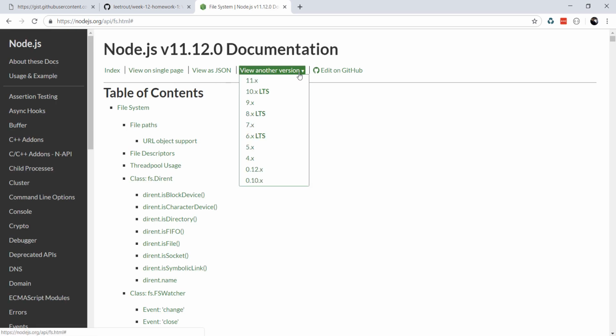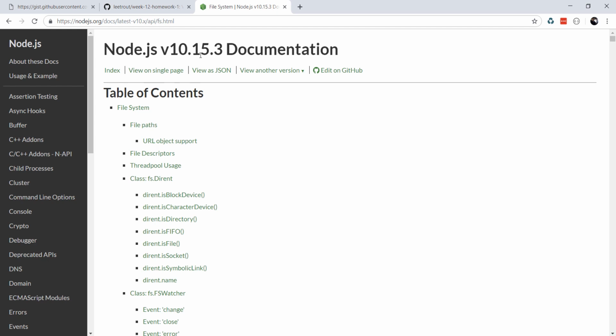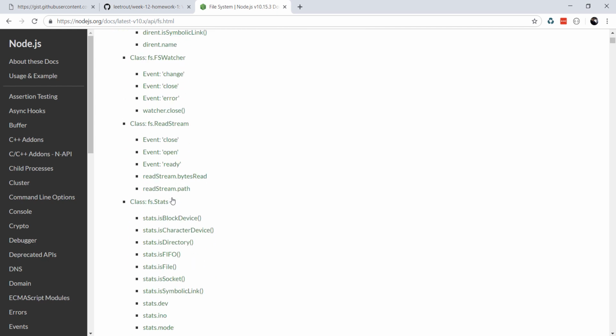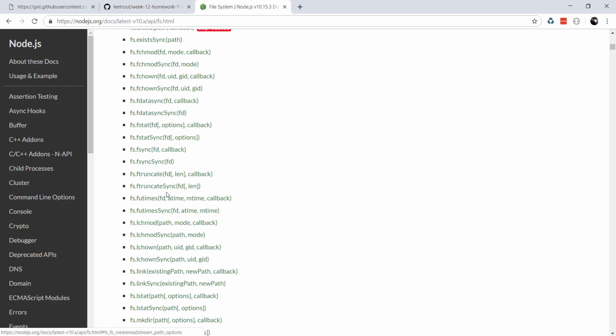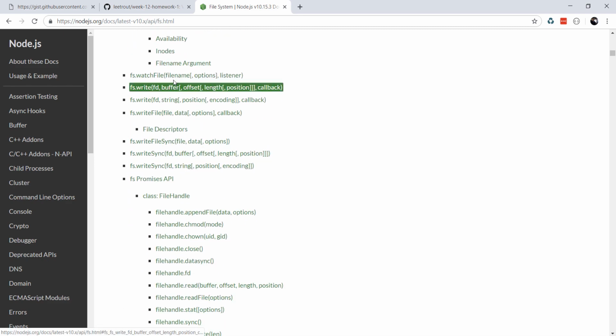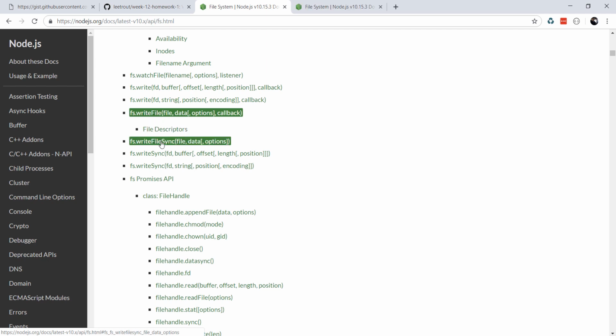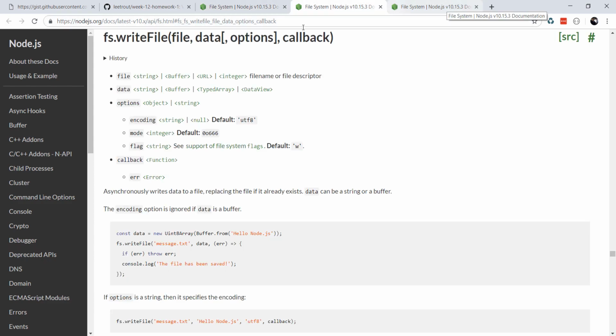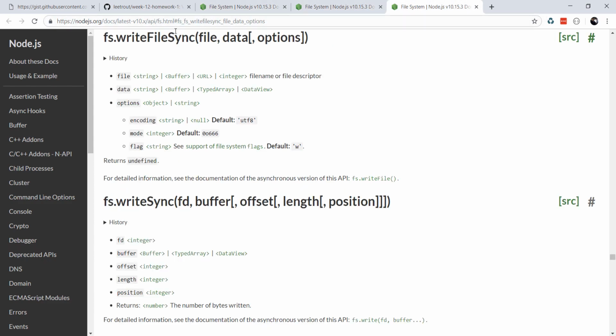And so we can open file system documentation. We are using the LTS version, so we'll just switch our documentation to version 10. And then there are quite a few options in here, and you can look around and see what we want to do. But we want to write a file, and there's writeFileSync. So fs.writeFile. I'm just going to open that in a new tab. fs.writeFileSync. The difference between these, I'm going to switch back and forth between these tabs.